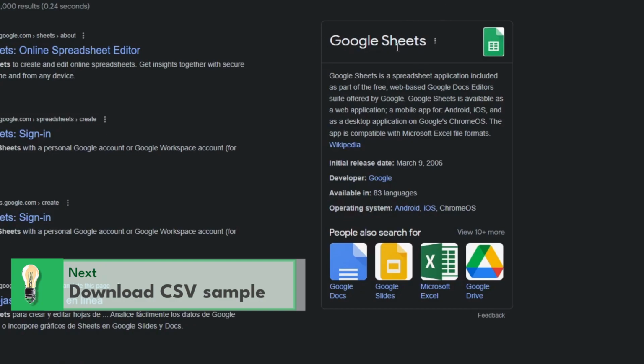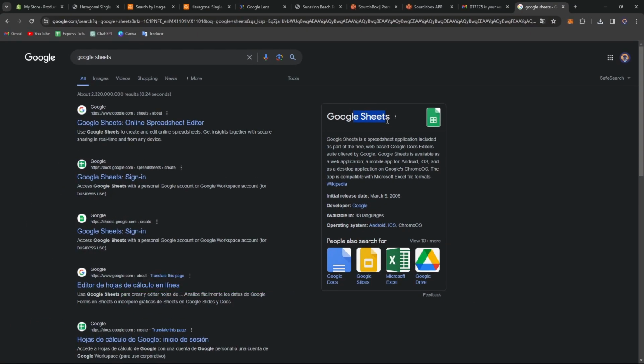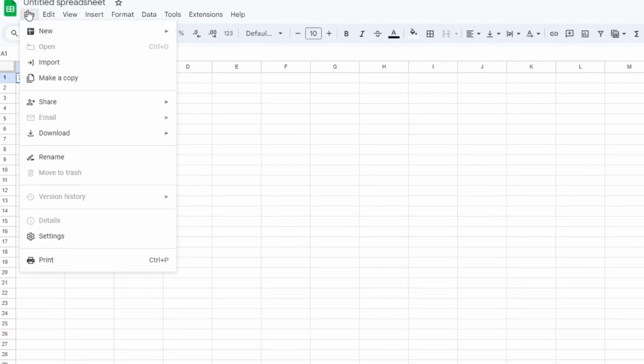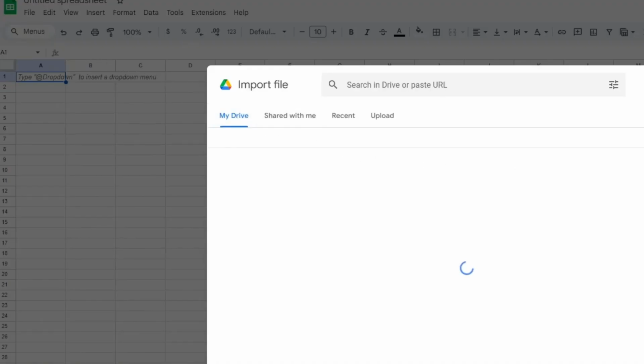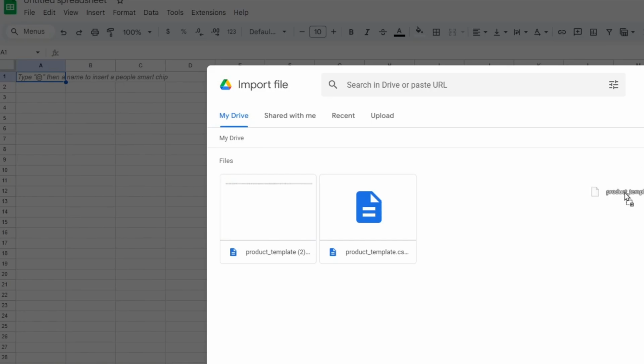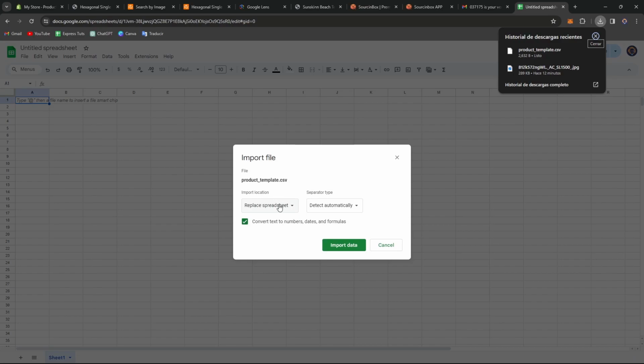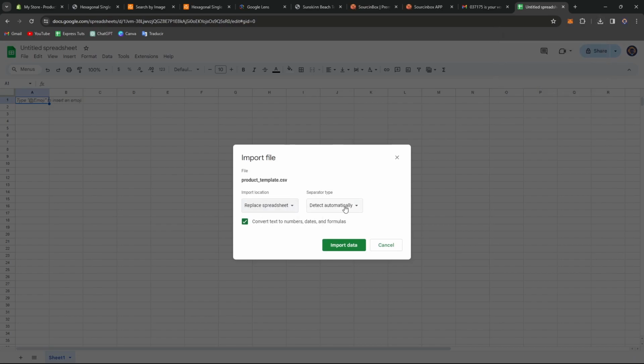I'm going to look for Google Sheets since, let's say, not everybody has Microsoft Excel, so you don't have to worry about this. Google Sheets is, let's say, a free version and really similar to the actual Microsoft Excel. So go directly into Google Sheets and create a new spreadsheet. Now here I'm going to go into File, Import, and here I'm just going to drag and drop my product template, which is actually this one. Now here is my product template. For the import location, I'm going to replace the spreadsheet because we don't have anything here. And for the separator type, I'm going to go for detect automatically. Let's go for import data.